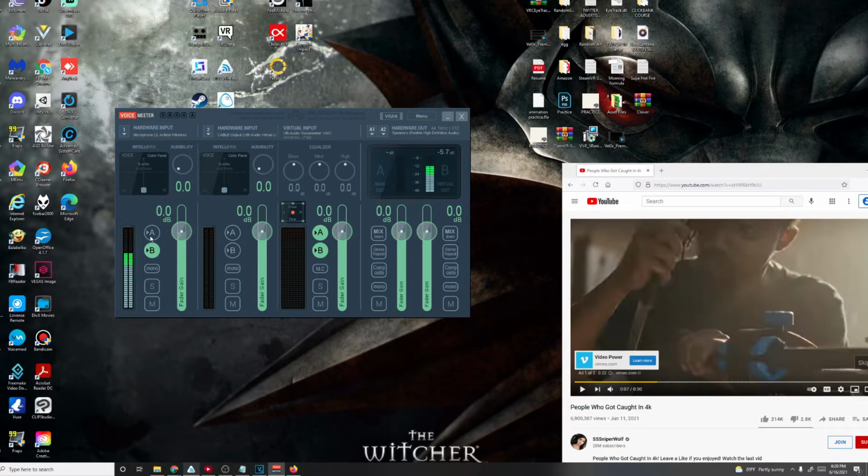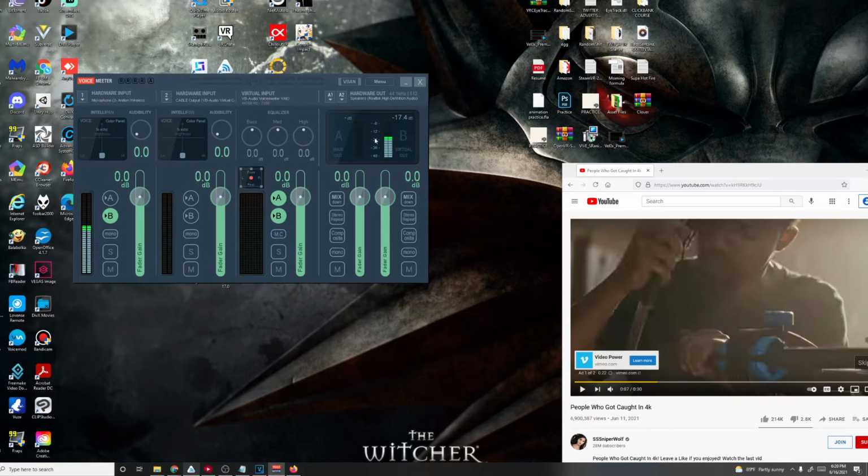Now for this one, your microphone, you want to make sure B is selected, because if you have A selected, you're going to hear yourself. You'll hear your own self in the microphone. So just make sure B is selected. So you should have B on this one and A and B on the virtual input, and that should be it for the Voicemeeter. Like when you talk, this should go up, and if you're on VRChat, this should go up.